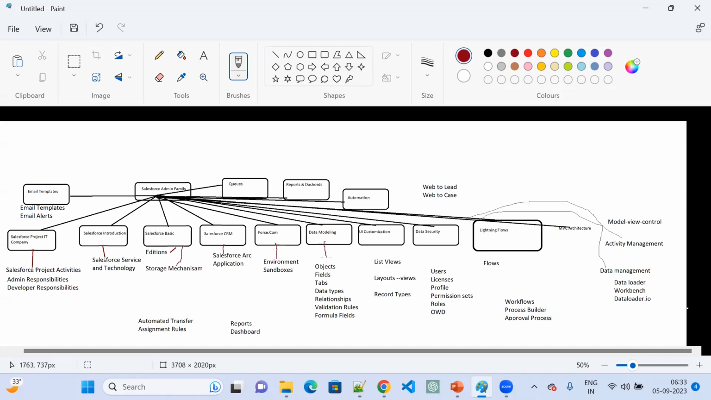In data modeling, we will discuss objects, fields, tabs, data types, relationship, validation rules, formula fields. And in UI customization, we'll talk about list views, layouts, and record types. In data security, we will talk about users, license, profiles, permission set, roles, and OWD concept. And in the flows, we will discuss the different types of flows.